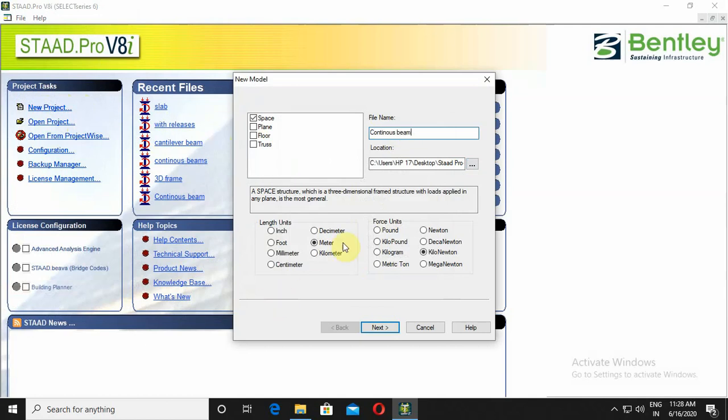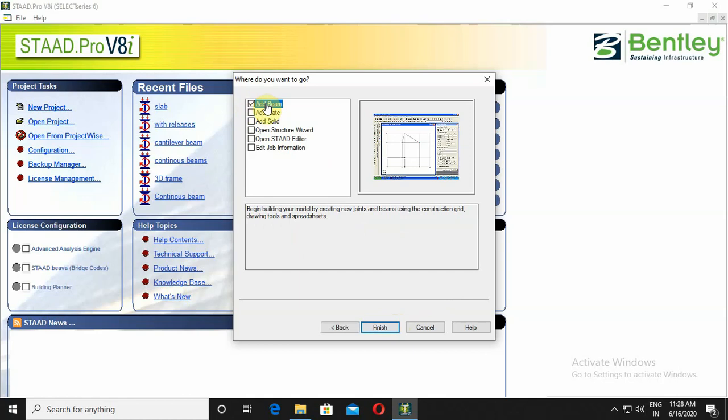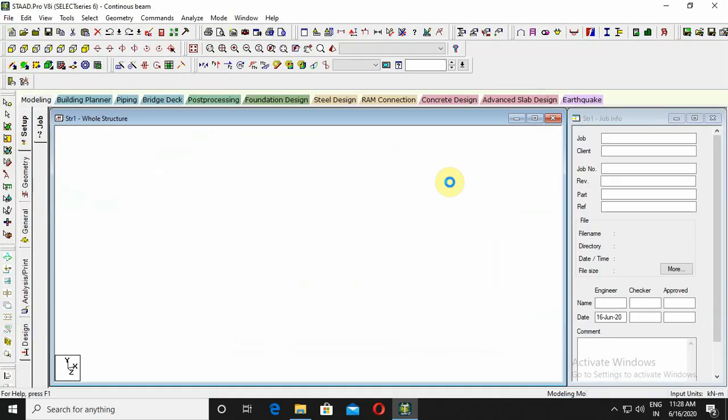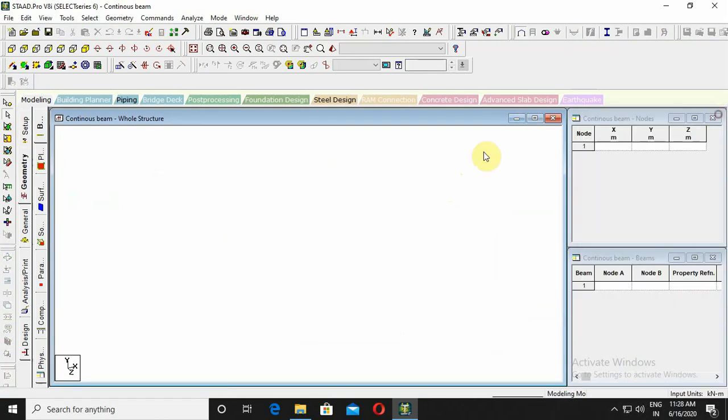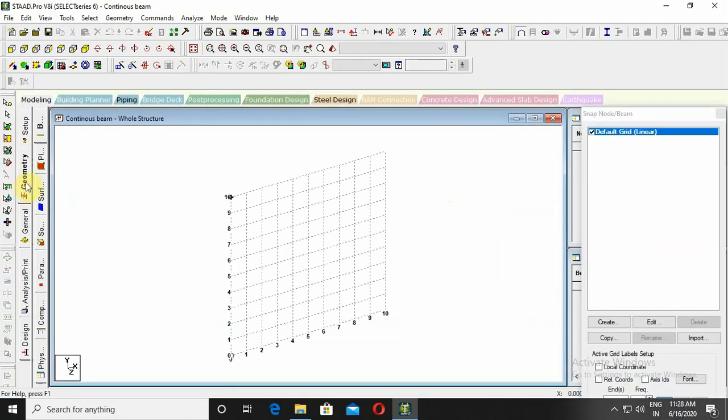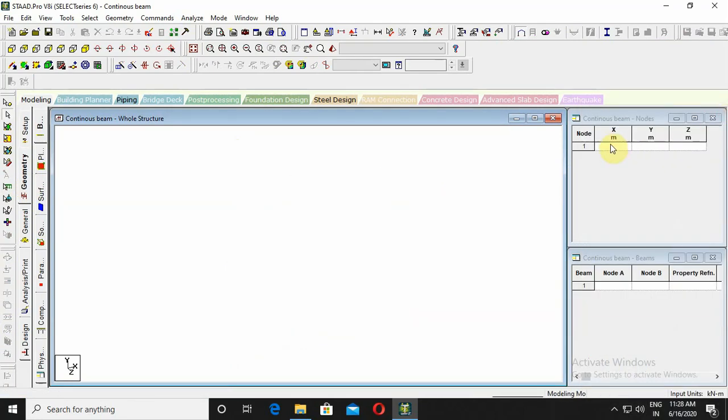Now make sure that the units are meter and kilonewton. The length units should be in meters, and force units must be in kilonewton. Click on next, click here to add beam, and click on finish. This page will appear. Now go to geometry, click on coordinates, and you need to enter the coordinates of each node of the beam.